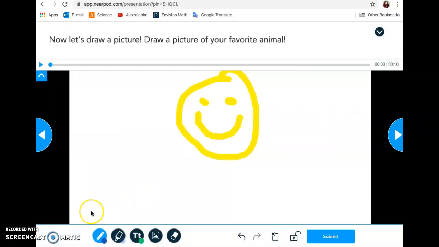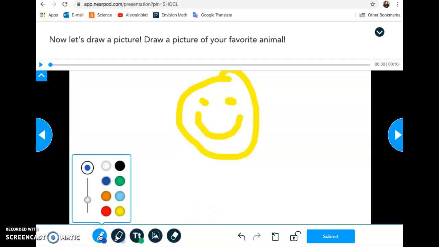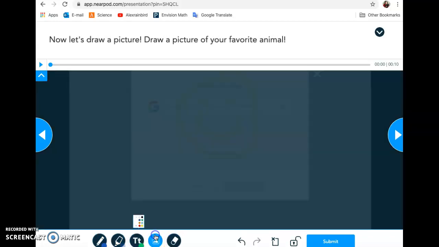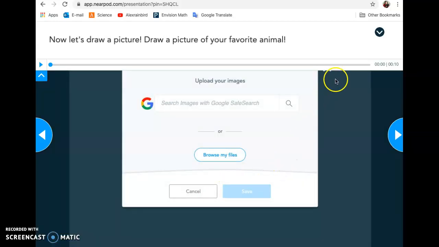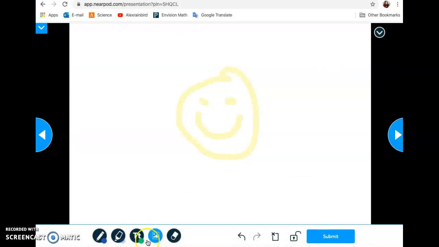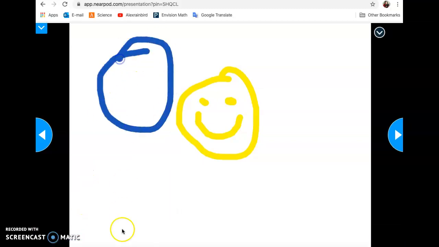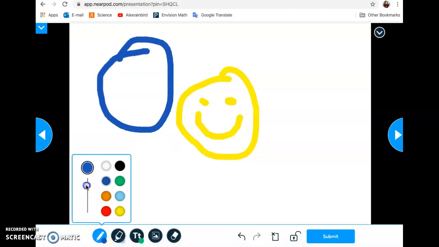You can use the tools on the bottom. So we have our pencil, our marker, text, picture, and of course the eraser. Right now I'm going to erase, not put in a picture, and the eraser is over here. You can make the marker fatter, and you can make it skinnier.